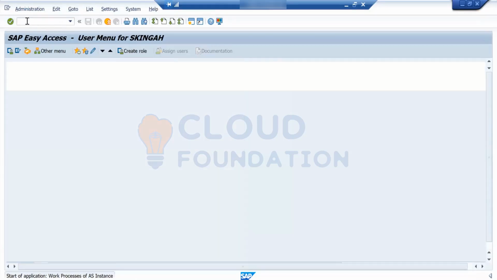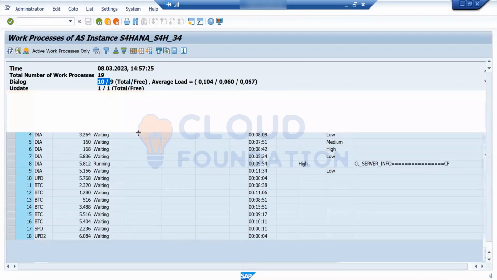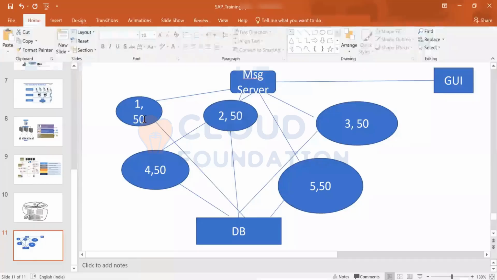So the message server goes into the work processes and checks. Suppose we have 10 dialog work processes as mentioned in this configuration, 6 background work processes, 1 spool request, 1 update task, and 1 update. Suppose any end user logs into the system and wants to do any entries manually. So it's a dialog work process. It will check for dialog work processes in all the application servers. Suppose out of 50, here 40 are utilized, here 30 are utilized, here 25, here 10, here 6.